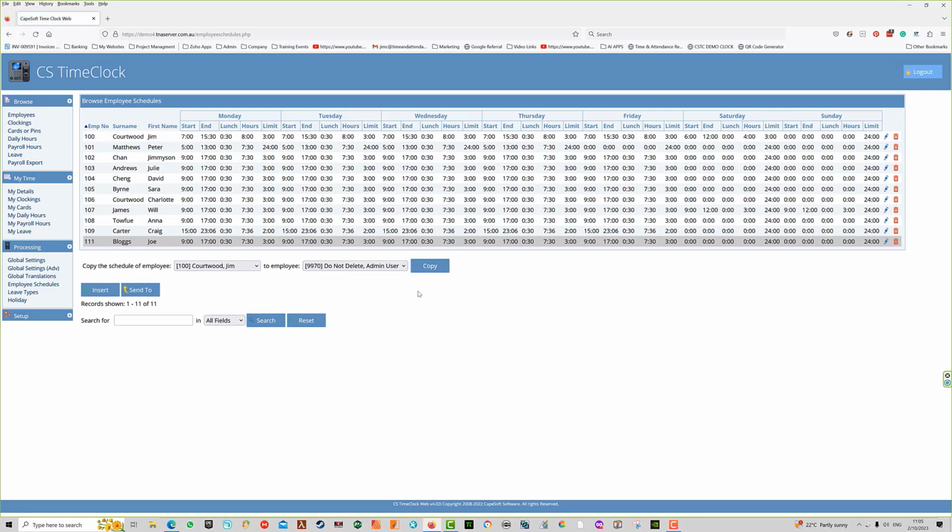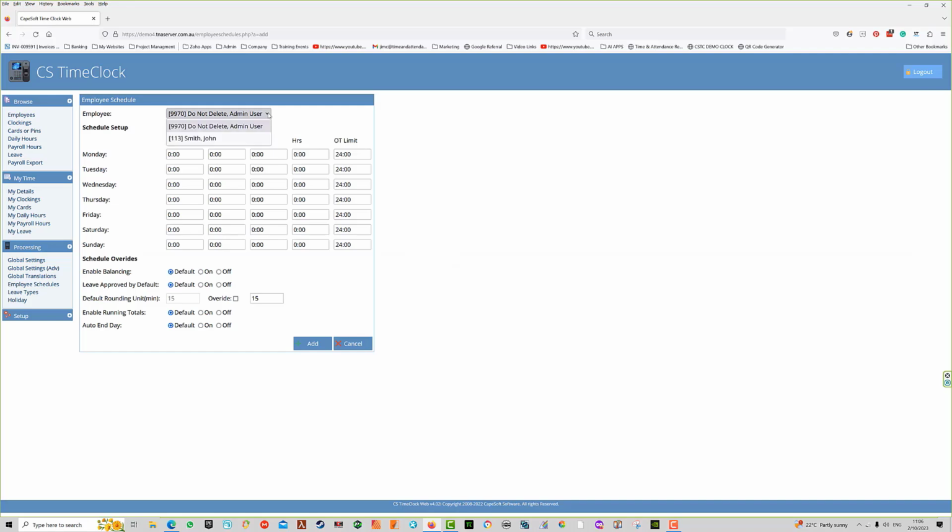So this time I'll copy Julie's to Joe, press copy, and now Joe will have the same schedule as Julie. Obviously, if all your employees have the same schedule time, you just have to set up one and then just copy them down to the rest of the employees. Now, to insert a schedule, you press the Insert button, select the employee you want to add the schedule for, and it'll only show the employees who don't have a schedule.